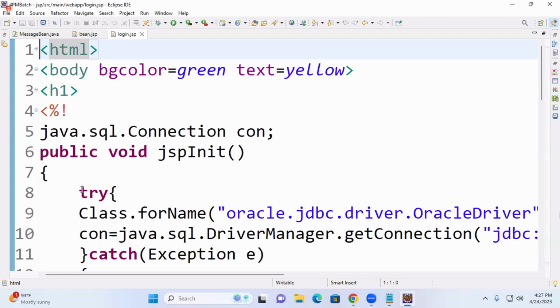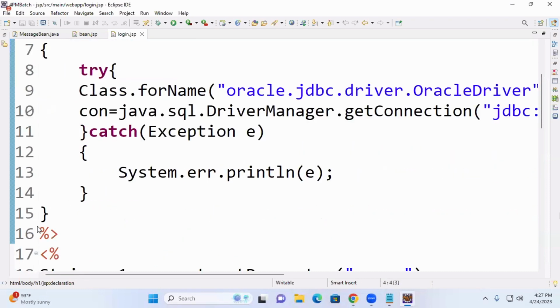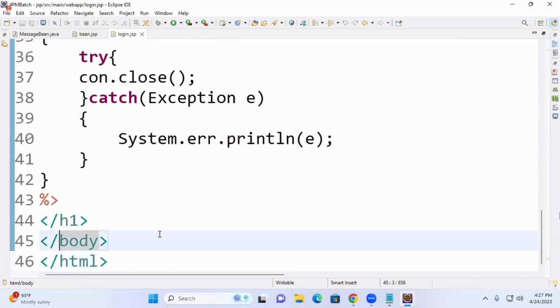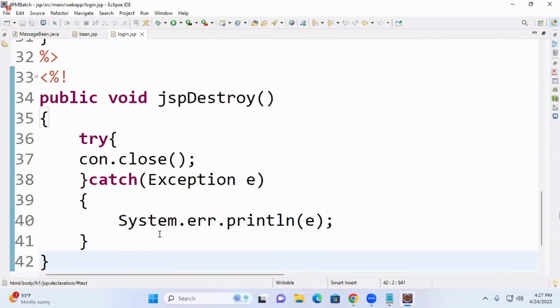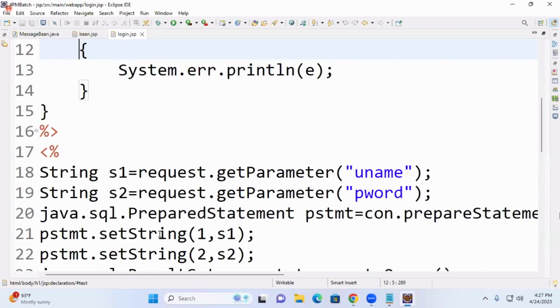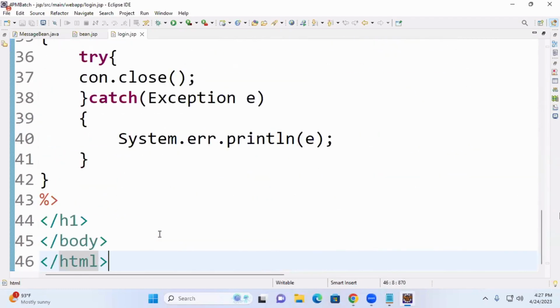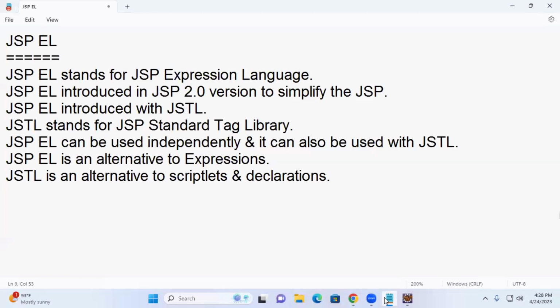We wrote try catch blocks for the init, service and destroy methods in servlets. Additionally, here we have less than percentile, percentile greater than. You observe almost the same style appears, no? Servlet and JSP almost the same style. This program has 46 lines. With these concepts, we can make it just 10 lines. And that too, it doesn't appear like Java. It appears like HTML, only tags and attributes, because JSTL is a standard tag library.